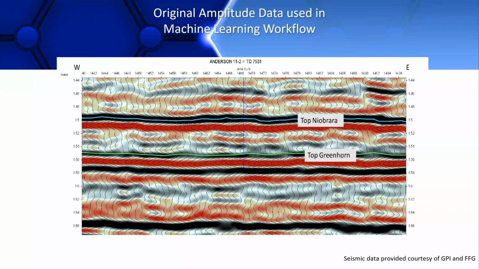The data shown here is the original amplitude data. The quality was quite good. And an important thing to note, the top of the Niobrara is very easy to pick. It's a strong peak followed by a pretty wide trough. Our B chalk is approximately where this second peak occurs.